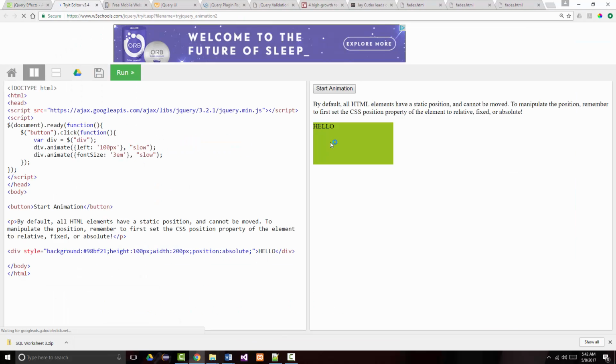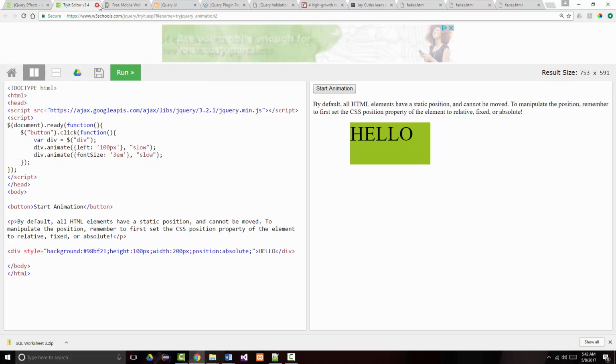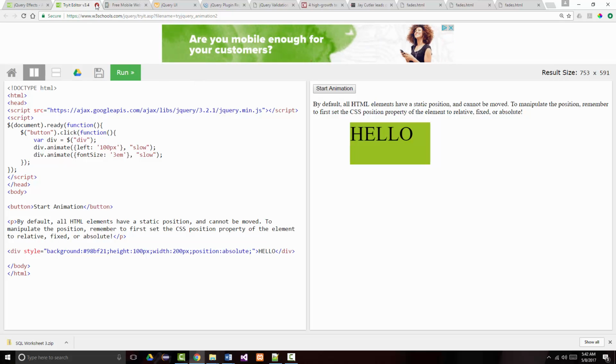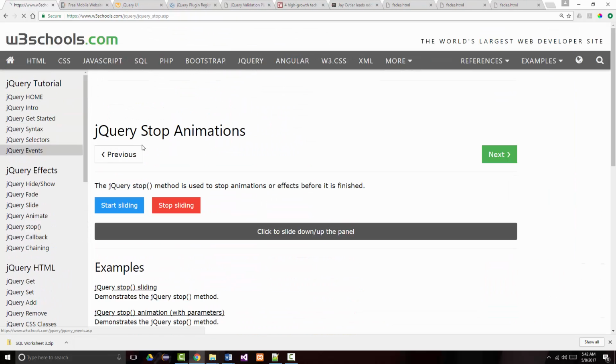Here's another example. Notice in there we're animating text. So we said to animate the div, make it go left, 100 pixels slowly, then take the font size that's in there and slowly increase that so that it's triple the size. So there it is, left, increase. Just to show you that you can combine different types of elements. All right, let's go to stop.